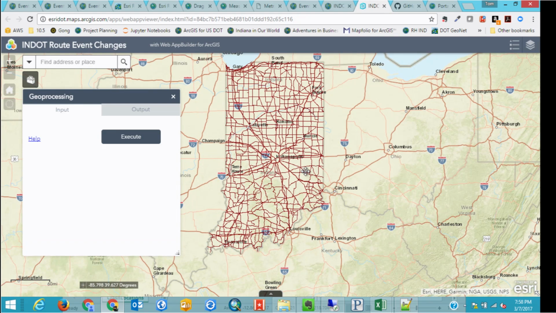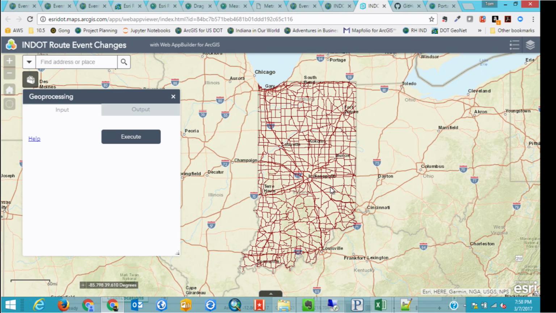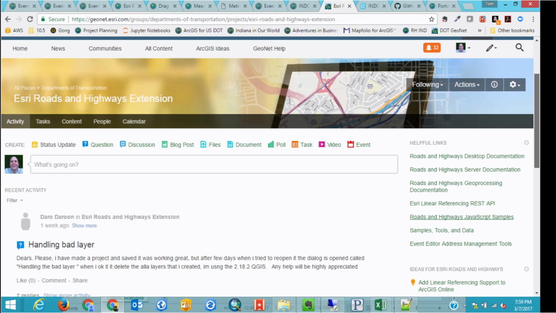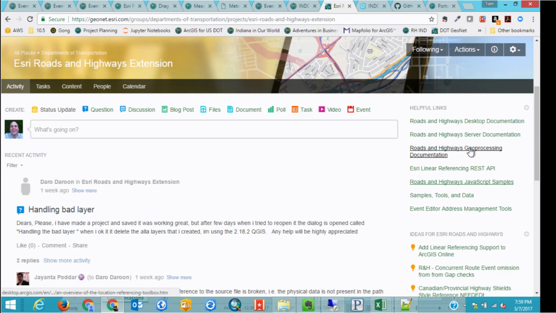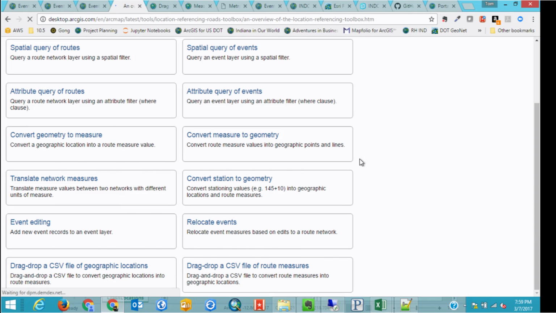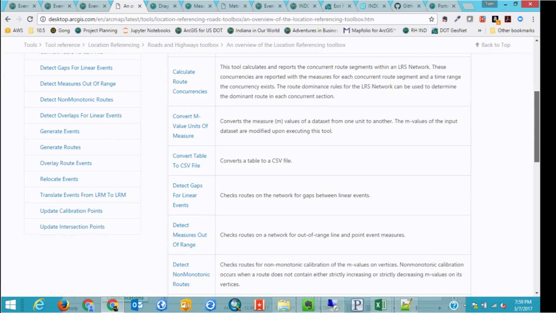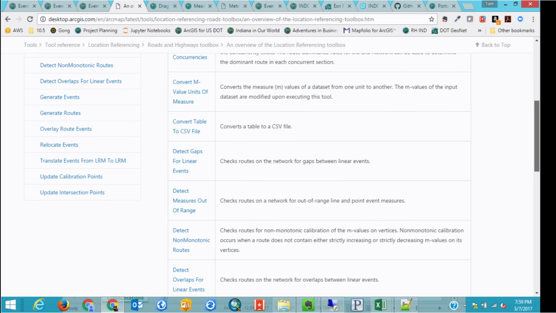The point that I want to make for external systems is that those can be updated by using the Relocate Events geoprocessing tool and then publishing it as a service. If I go back here, sorry, I know I'm jumping around a lot, one of the links I have is for the Roads and Highways geoprocessing documentation. If you go to that, it'll show you all the geoprocessing tools that are specific to Roads and Highways. And there's really a lot here.